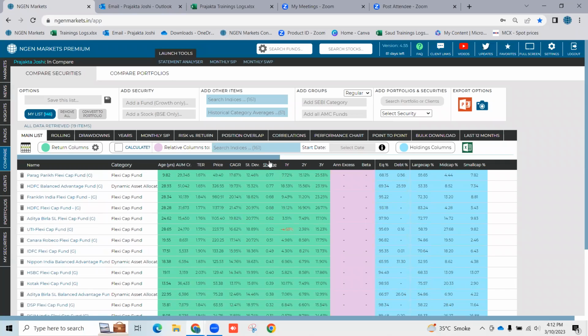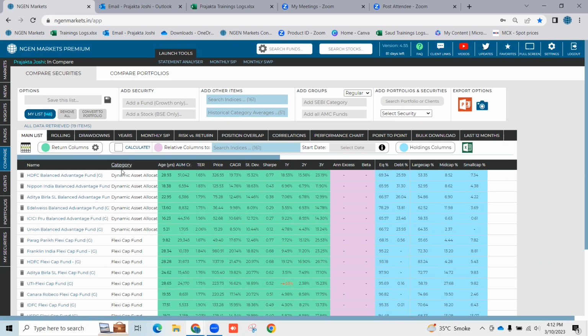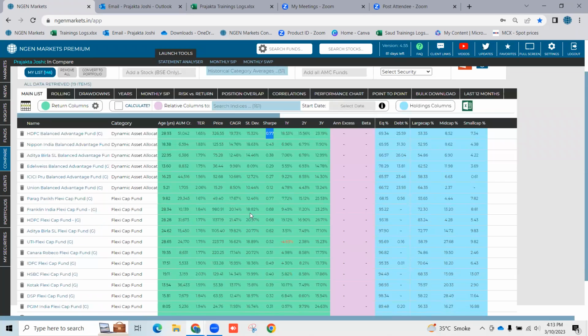So when I click on Sharpe ratio as a column heading, all of this gets sorted on the basis of highest to lowest Sharpe ratios as a parameter reported by this entire category under consideration. So we have some flexi cap funds, we have some dynamic balanced asset allocation funds. If you want to look at what the categories are, just click on this and we have them sorted as per the category. Right. And then I have that the highest Sharpe ratio in this entire universe that I'm looking at is by HDFC Balanced Advantage Fund, followed by Nippon India Balanced Advantage Fund, and of course the others.